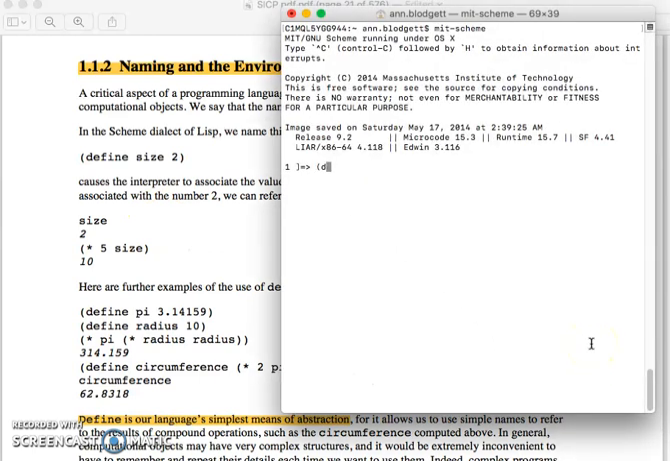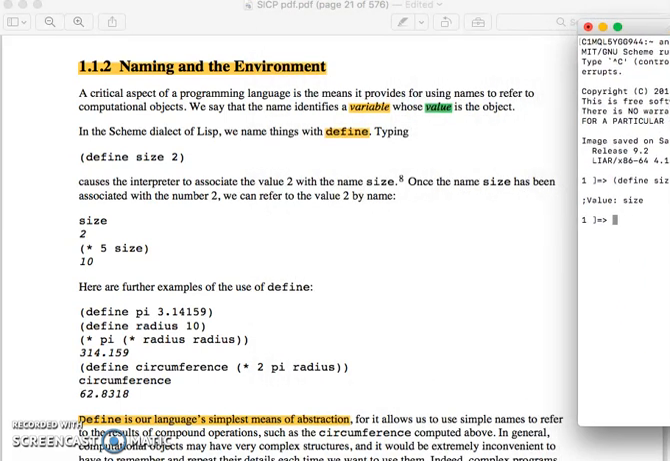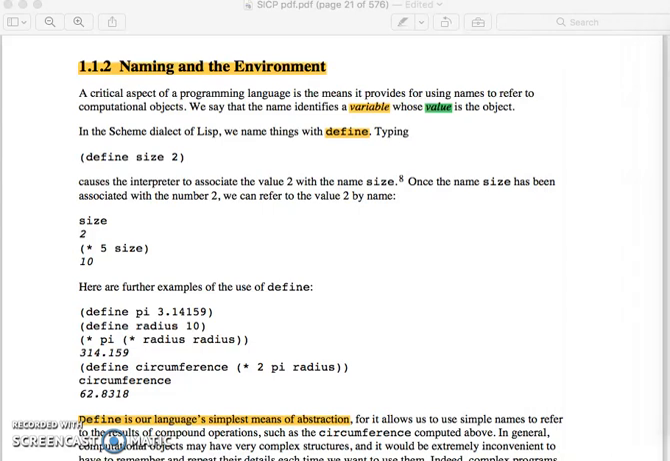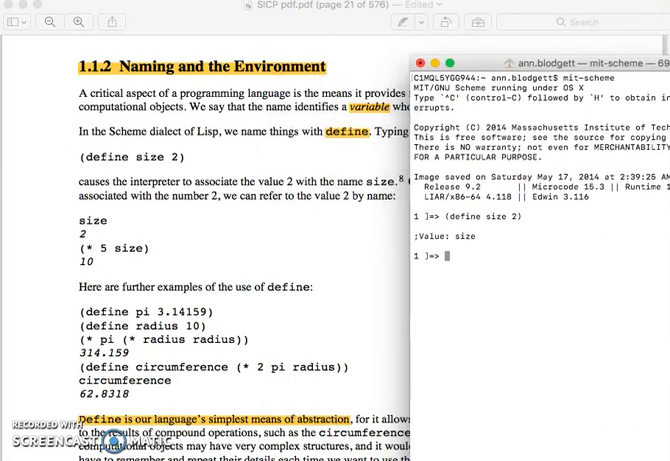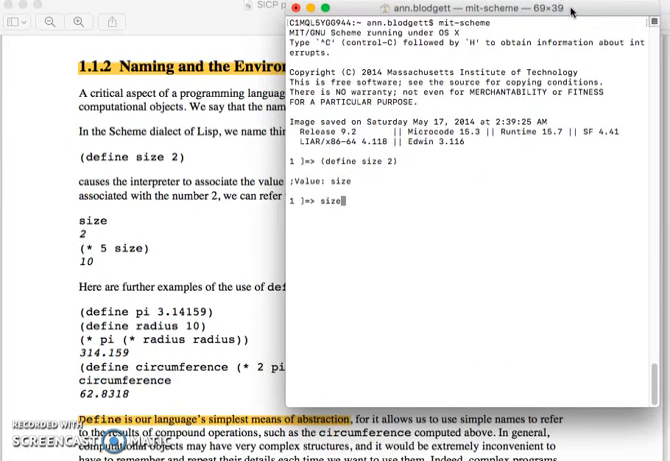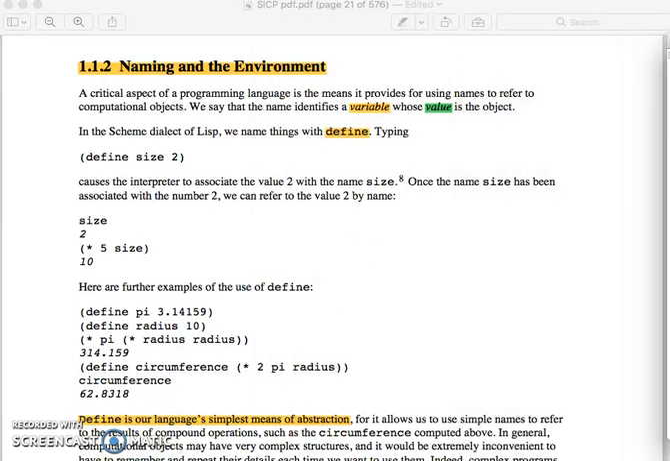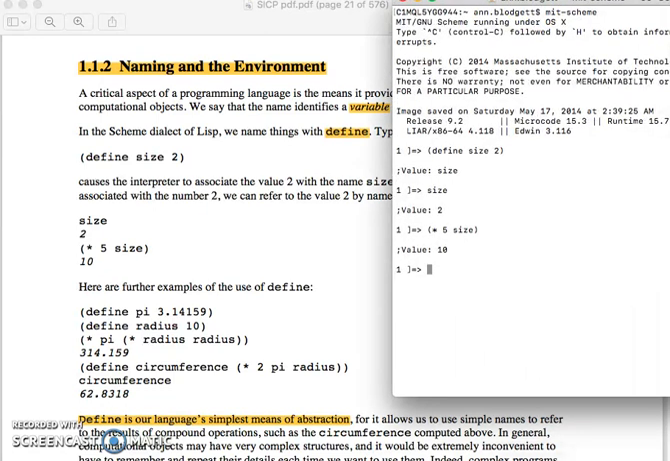Typing (define size 2) causes the interpreter to associate the value 2 with the name size. Once the name size has been associated with the number 2, we can refer to the value 2 by the name. Size evaluates to 2, and multiplying 5 and size evaluates to 10. Here are further examples of the use of define.